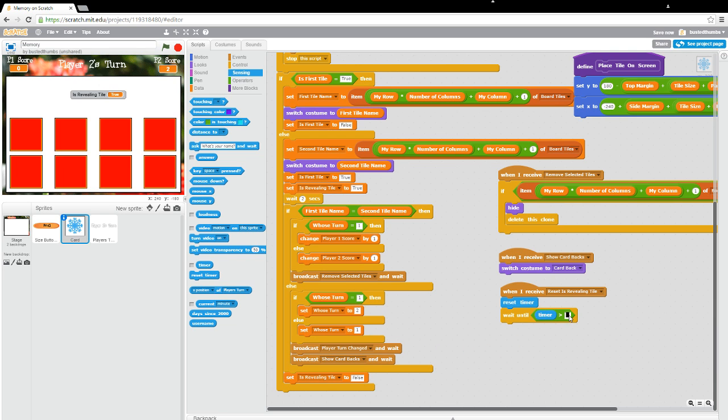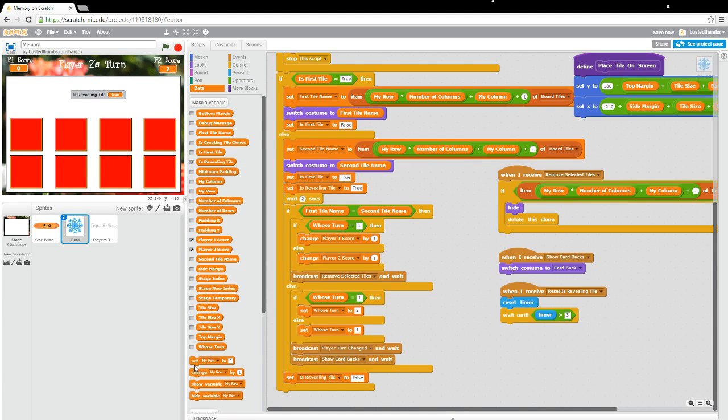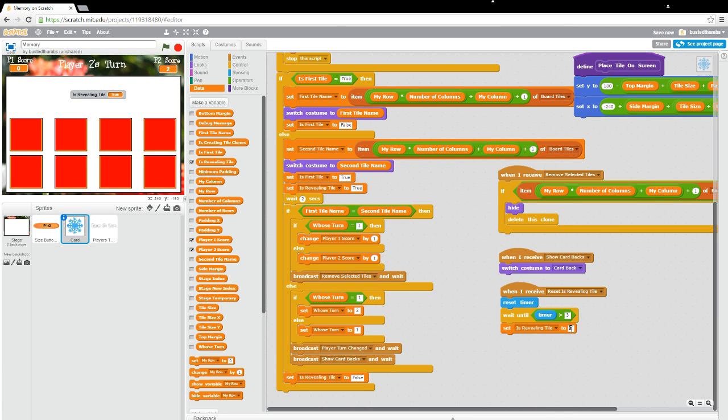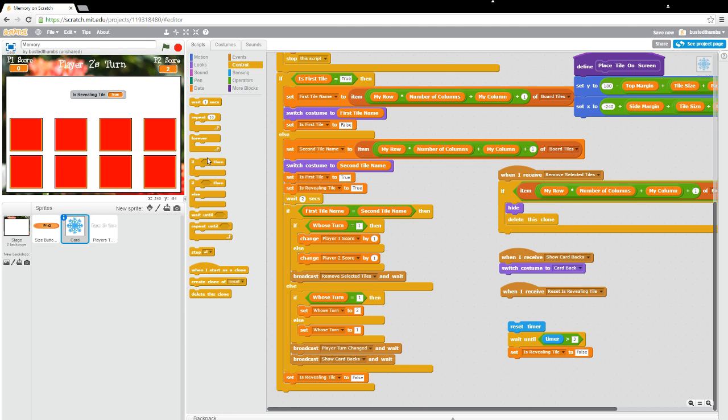And I believe your timer counts in seconds. So I'm going to wait 3 seconds. And if I get past those 3 seconds, I'm going to just go ahead and set is revealing tile back to false. Okay? And what this is going to do is every time it comes in, you know what, one thing we should do, we only need to do this if is revealing tile is true.